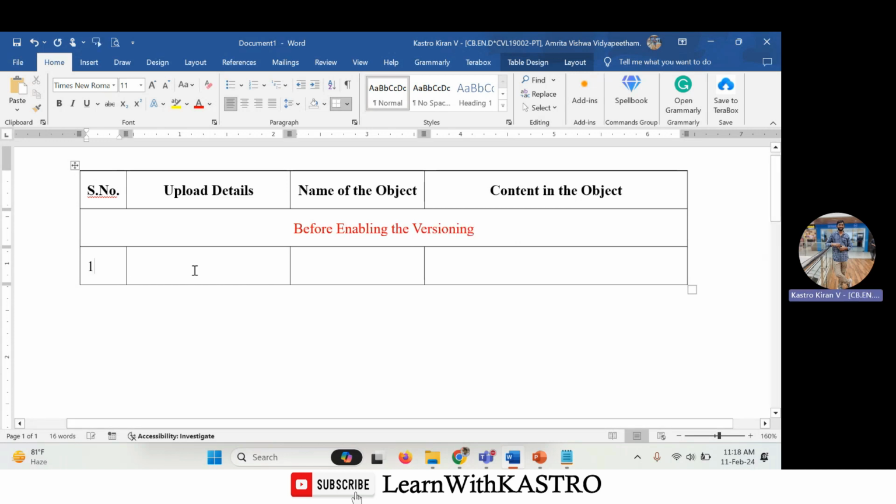So the first time, what I am doing is I am going to upload an object. Upload details are, let's say this is the first time uploaded. Okay, this is the first time uploaded. You can call this the original file as well. And what is the name of the object that we are uploading? That is Kastro.txt. So this is the name of the object that I have uploaded.